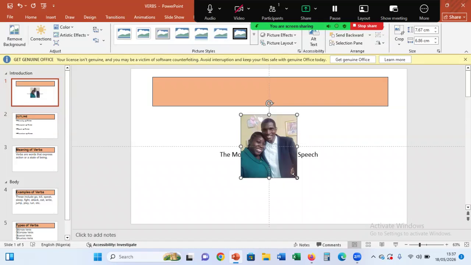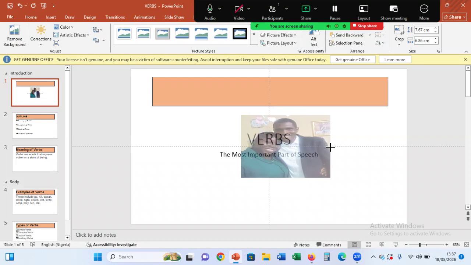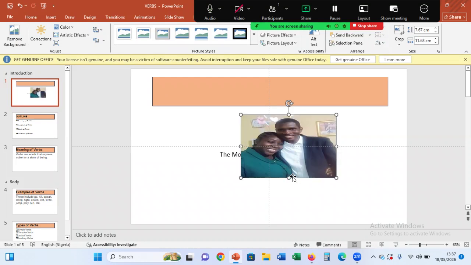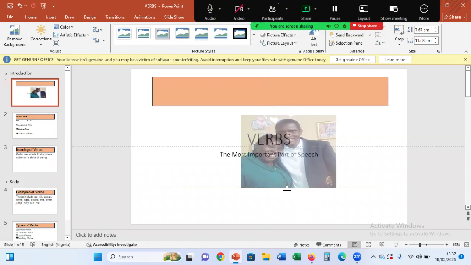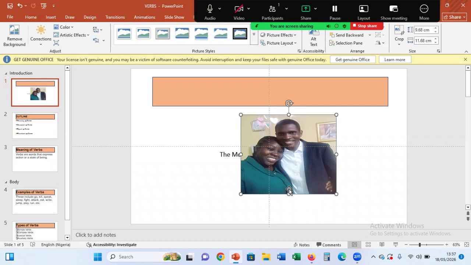When you click on it, you will see all these little circles, so you can drag any of them. You can increase the width, you can increase the length, depending on what you want. After you resize it, you can also move it.